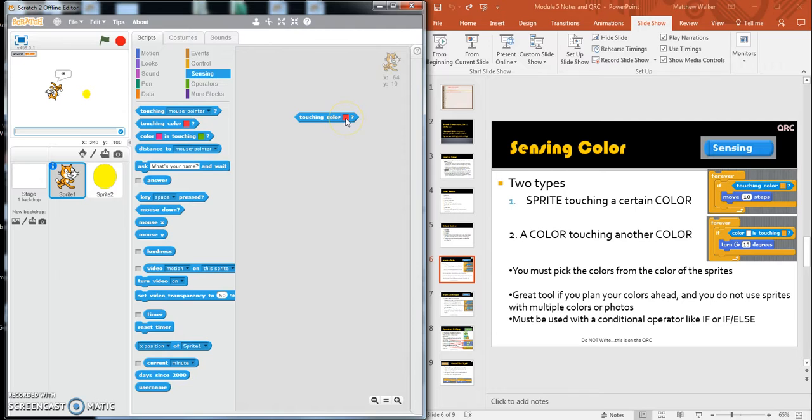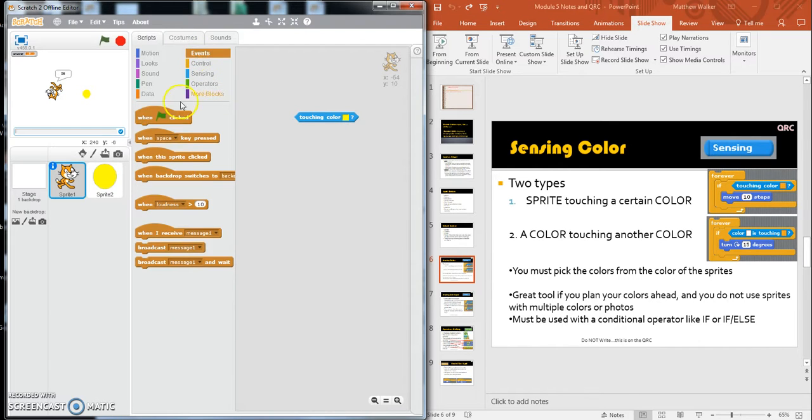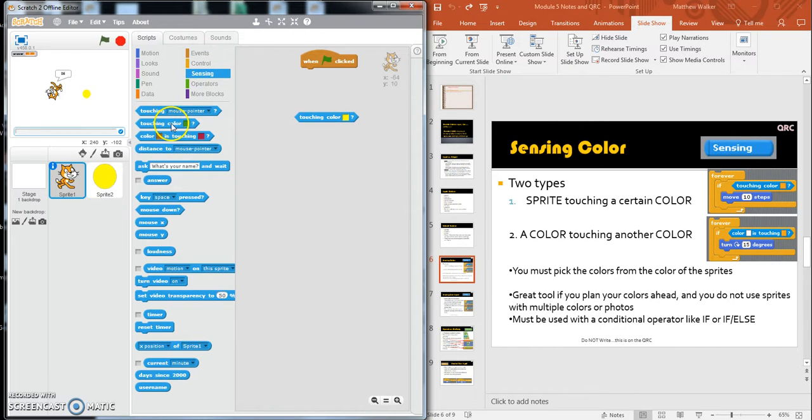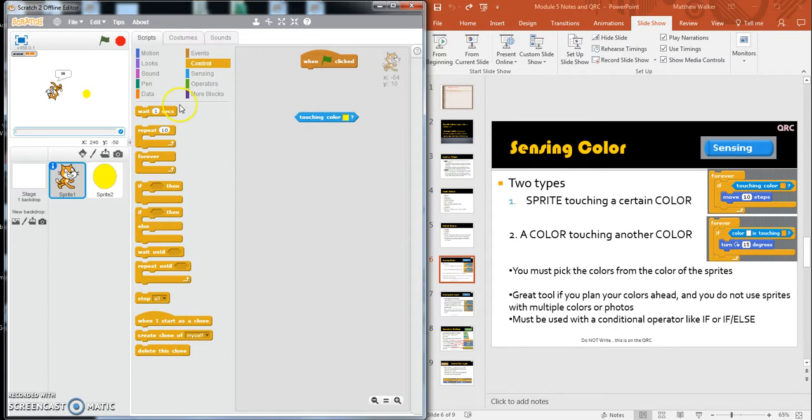If I left click right here, it turns into a hand. And whatever I want to change the color to, I go click on it. And now it turned to yellow. So now I can say green flag, go to sensing, if it's touching yellow, I got that out already, and then I go to control, get a forever loop, and I get an if statement.